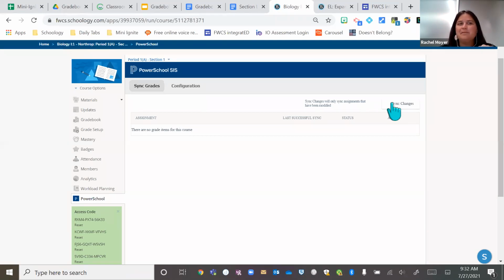Why am I seeing the button to sync my grades? Do you know why? I know some of you have had to have done research.